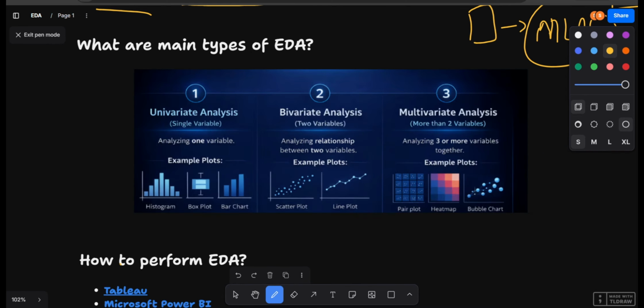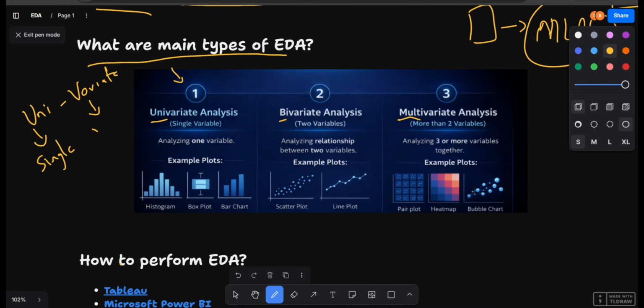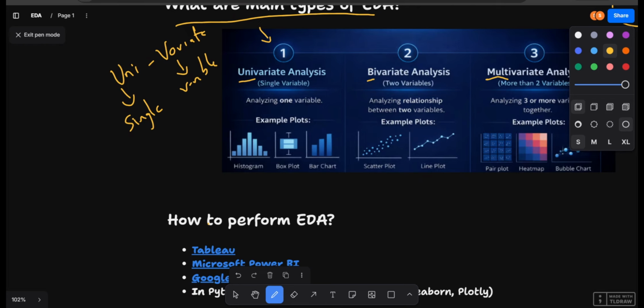Moving on to the main types of EDA. There are three main types of EDA. The first one is univariate, the second one is bivariate, the third one is multivariate. Let's see about univariate. Uni means single and variate means variable. Whenever you're doing your analysis on a single variable, it is called univariate.